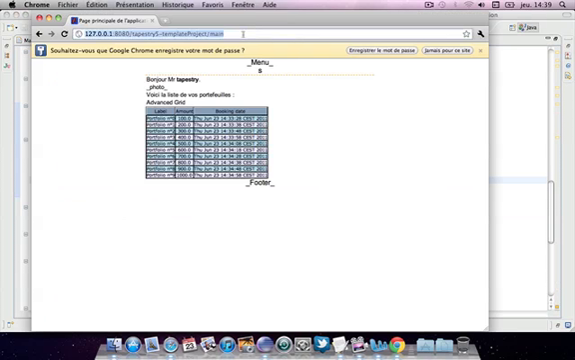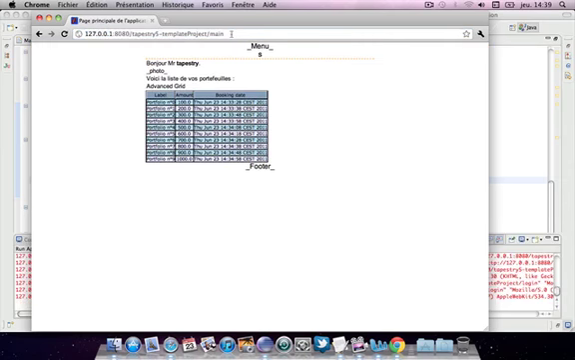If we check in your browser, we'll have this kind of page. So we've got the name of the logged user and the list of the portfolio for this user.